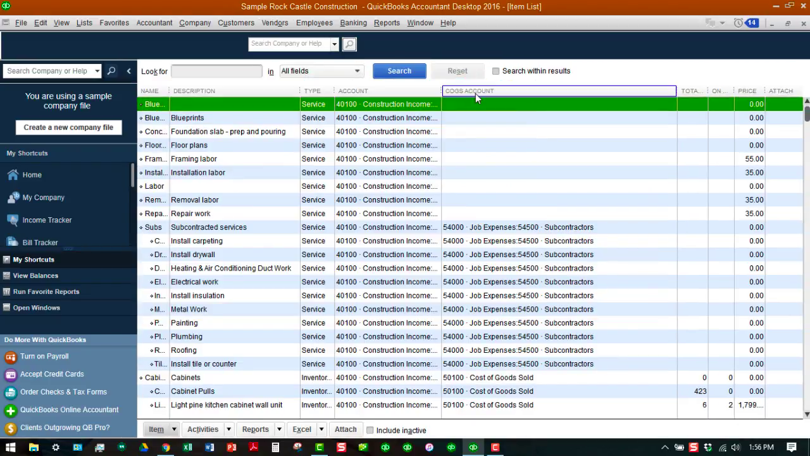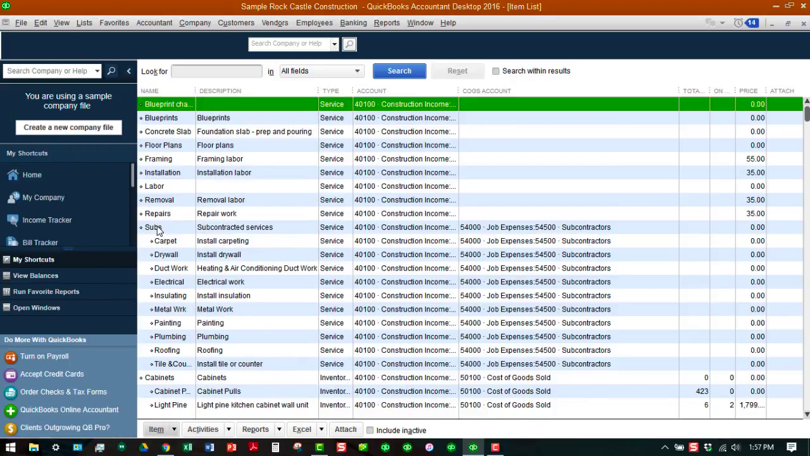Okay. That brings us back to our items list. Now, what I talked about earlier is that you can use items in invoices and in bills. If you purchase or sell something, you can use the same item type. For example, here we have subcontracted services. Let me wind this out a little bit so you can see, underneath the item name, we have subs as a major category, and then under that we have subcategories under subs, such as carpet, drywall, ductwork, and all that kind of thing.